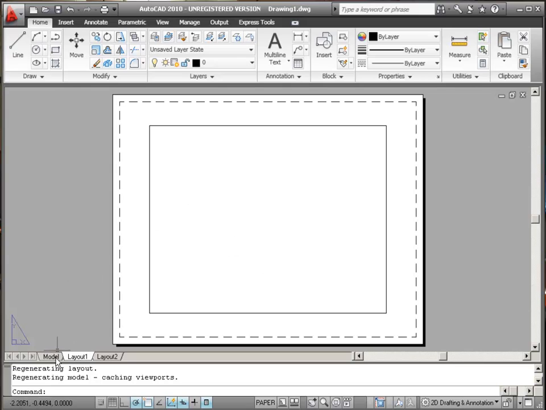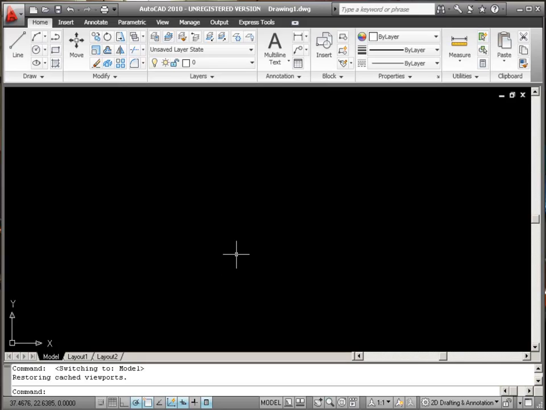Just go down and click back on the model tab and you'll be back into model space. So far so good. Now, your basic layouts and commands associated with Microsoft Office programs and other such things are fairly similar.